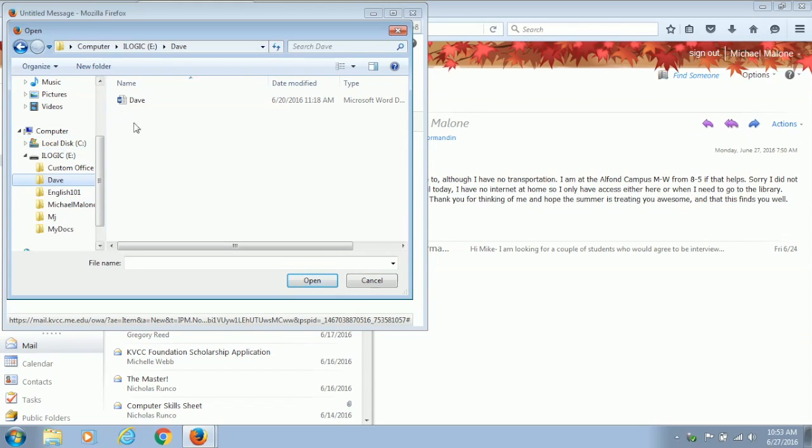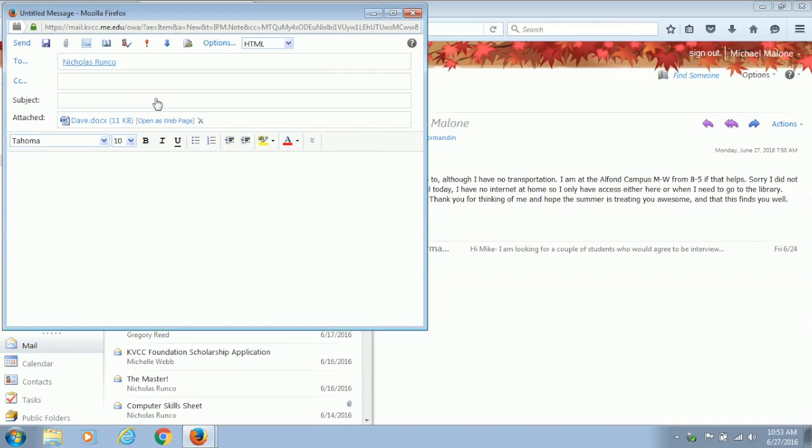So you find where it is. All right, so right here, you just double click. And Dave is there. Dave is attached, as you can see. Well, I'm pointing at the screen, guys, sorry. But as you can see, it says attached. Dave docs, 11 kilobytes. There's not a lot of information on there because it's small.